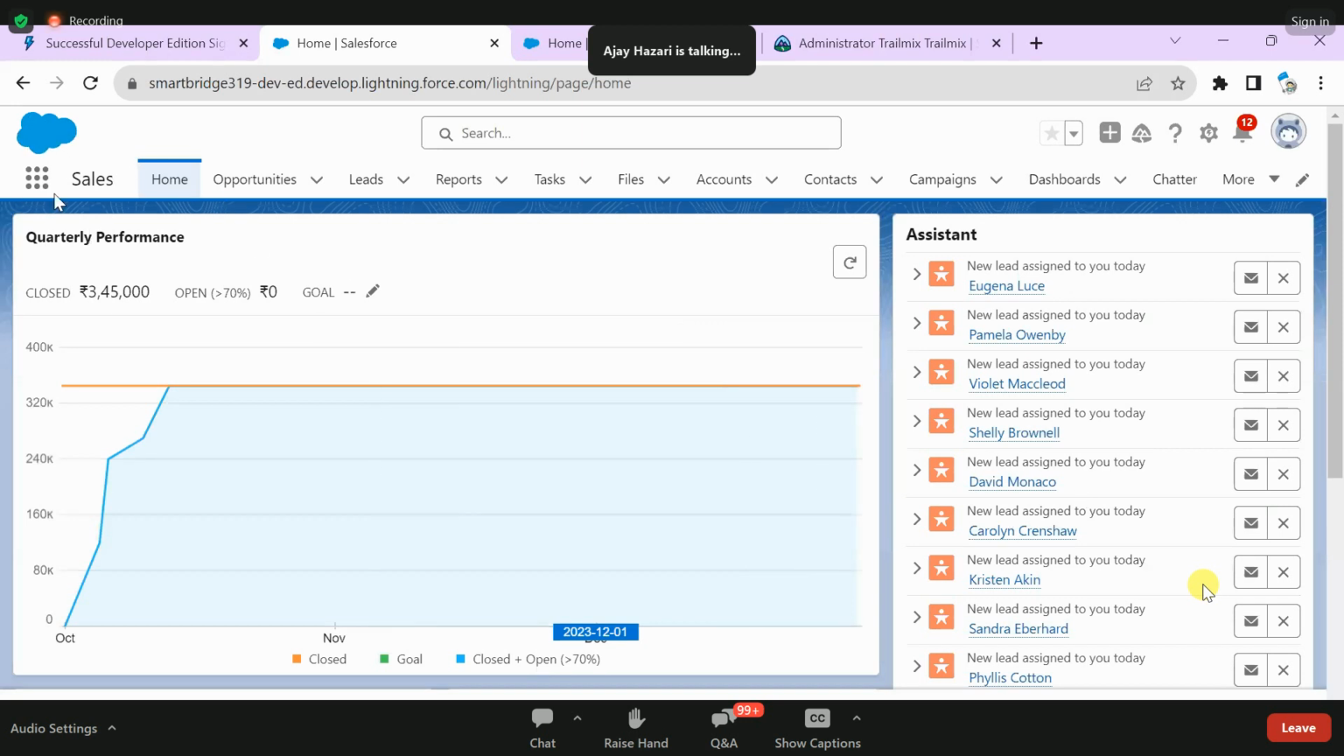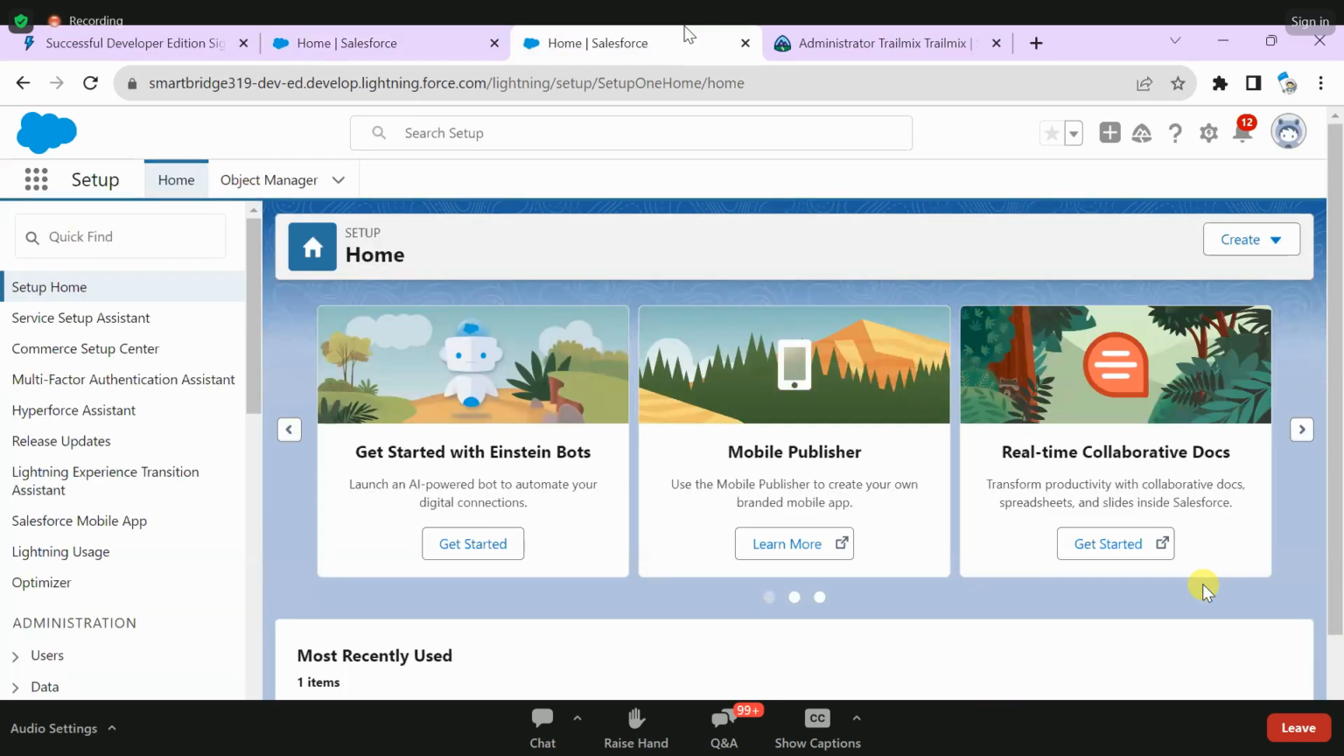You can add your logo, and you can also change the background picture here, and you can also change this color. It's like blue color it is showing. You can also change according to your use, right? So let us see how to change theming and branding in Salesforce.